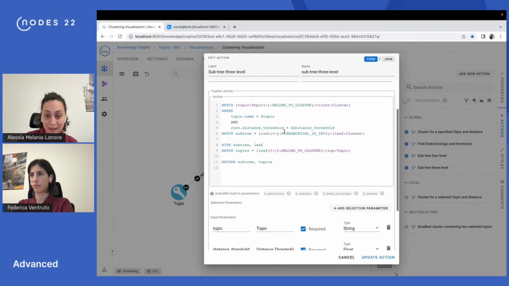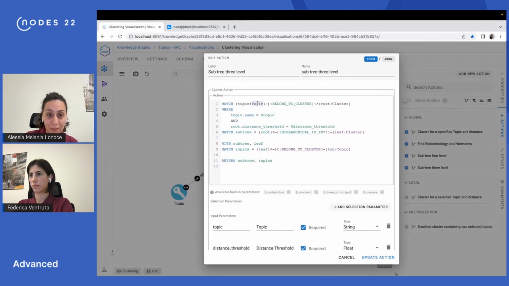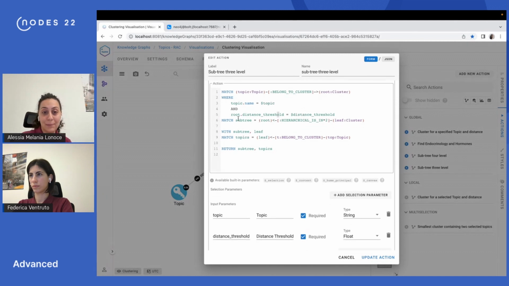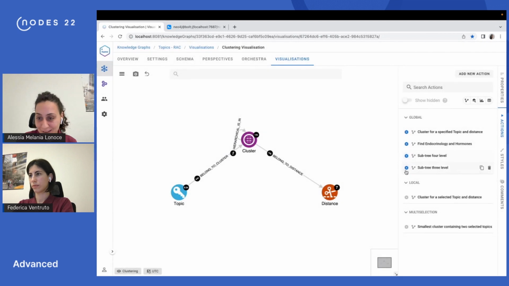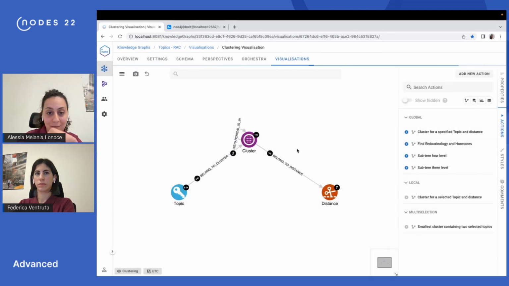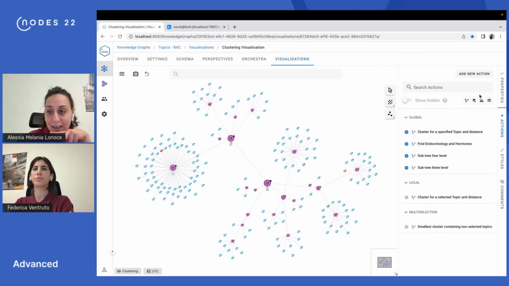We can see how we can choose a topic through its name, and then we take its own cluster for the distance threshold that we choose as parameter. Then we match the subtree rooted in this cluster node, and for the leaf cluster node, we take all the topics that belong to the cluster. So let's try to run this query. For example, for the keyword Earth, for the distance threshold 0.8. And we obtain this visualization.